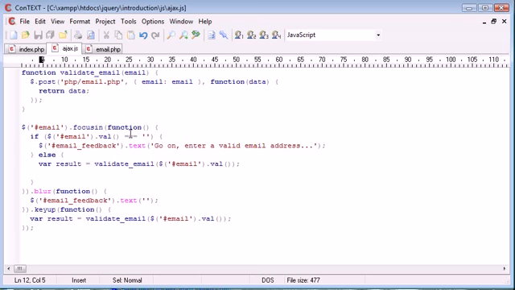So we're calling the function twice. Now what we want to do is place this result, which now equals the return data of validate email, into our email feedback span. So email feedback text result. And we can do the same thing just down here. Email feedback dot text result.